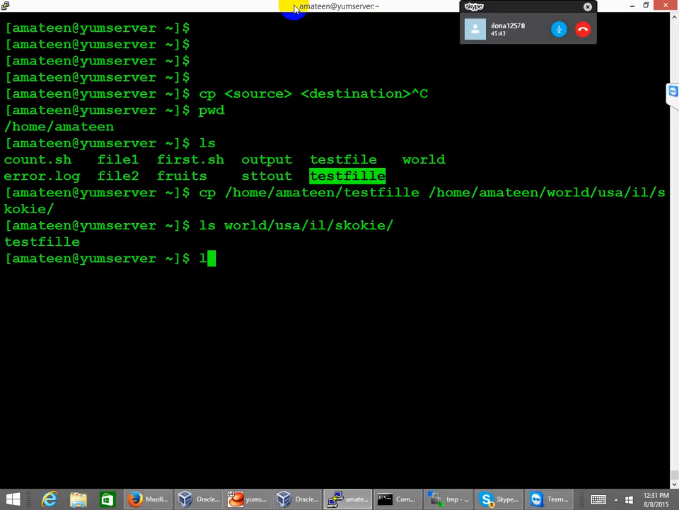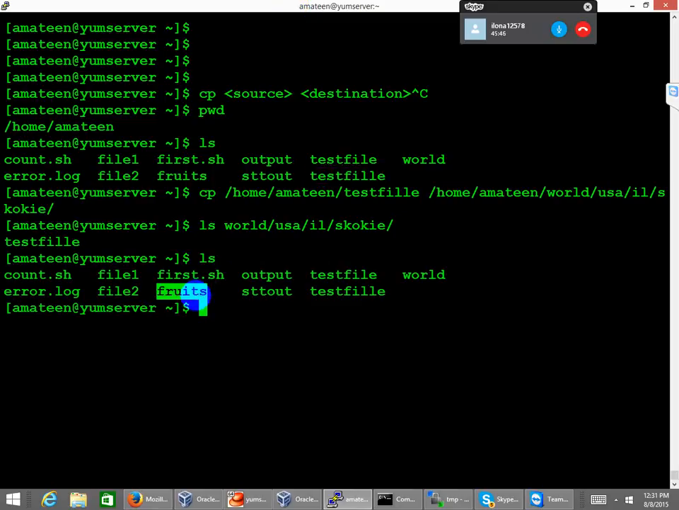I want to copy my fruits file into the San Diego directory using the relative path. Yes, sir. cp, file name, I mean fruits. If you are inside, fruits and space, and world, California, USA, USA, California. Clear? So here I used the relative path, and earlier I used the absolute path.